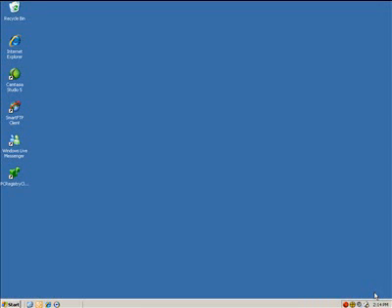People are always asking me, what is the easiest way to speed up a computer? So I thought I would put together an easy five-step program that can speed up any computer. First, we're going to deal with temporary files.